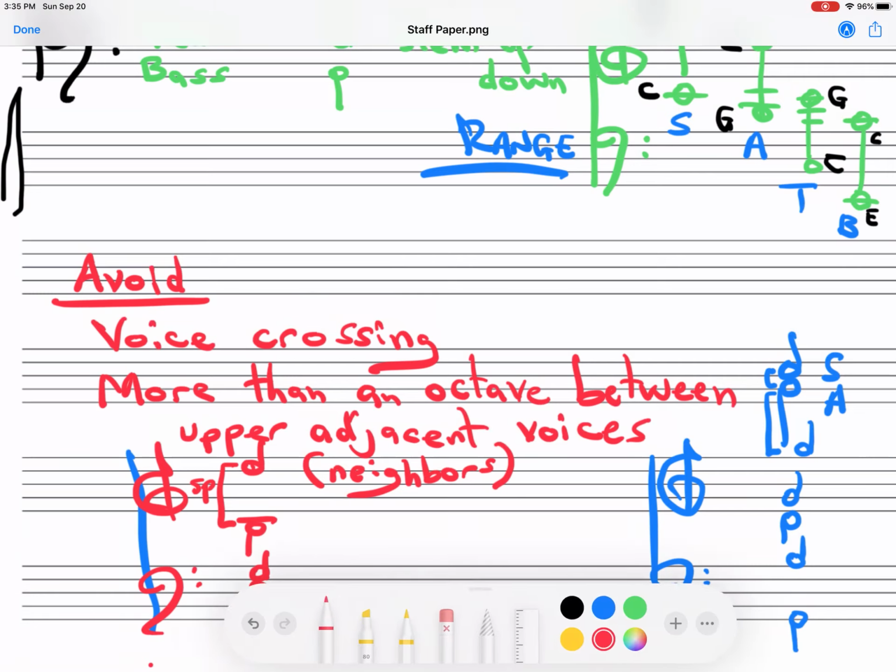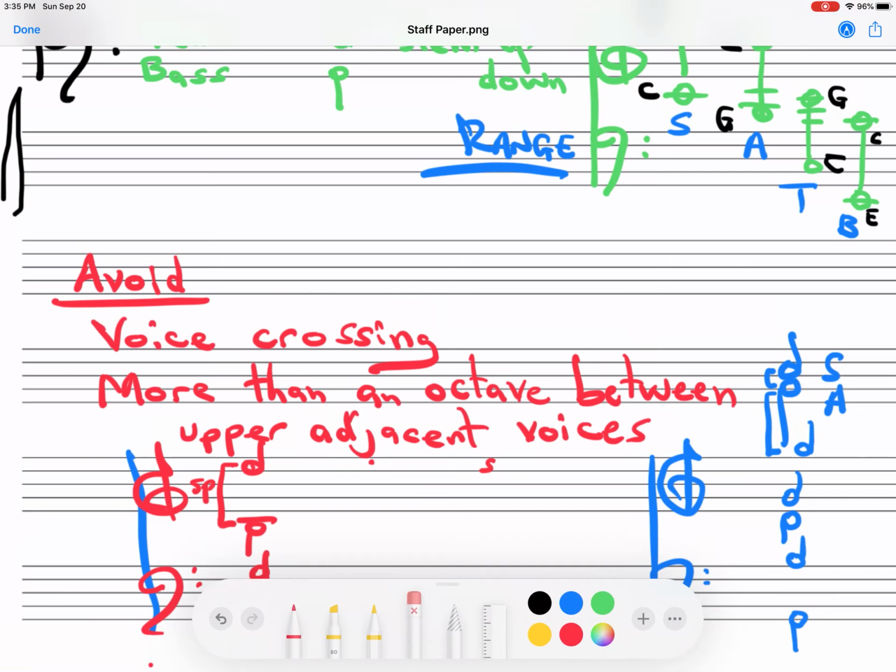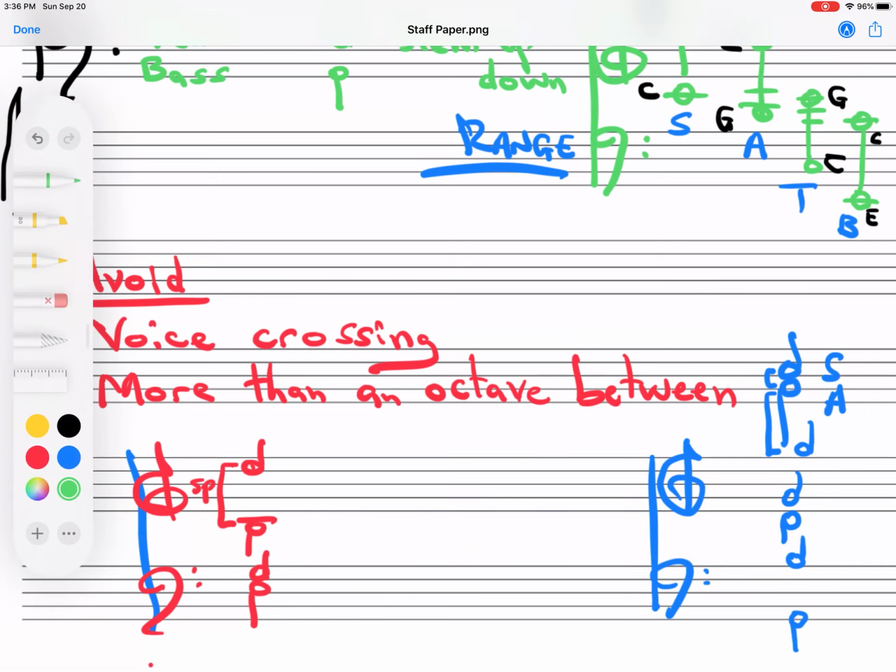So let me show you what that other voicing looks like. Let me erase this a little bit. Okay, I'll write this one in green so you can see it. This is definitely a better version. It will look something like this. Whoops. Let me not write the tenor in the wrong clef.